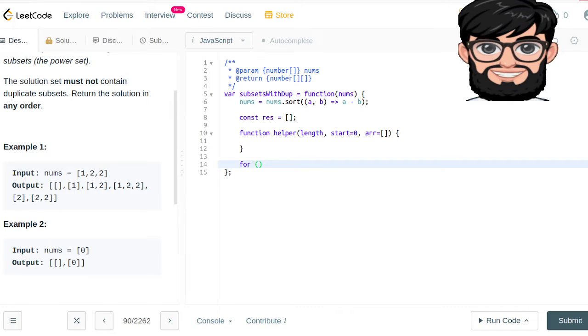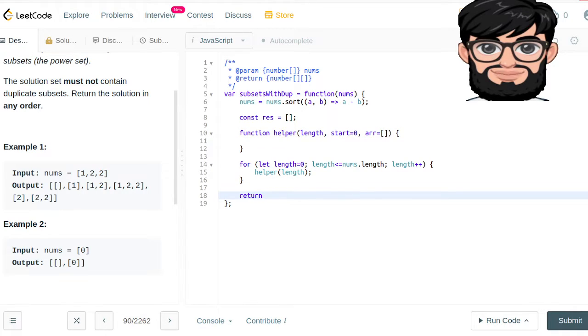The way we're going to be calling this helper function is, we're going to say let length is equal to 0, and then length less than or equal to nums dot length, and then length plus plus. Every single time we're calling the helper function with the length, and then the start being equal to 0 and an empty array, and in the end we're going to be returning the result.